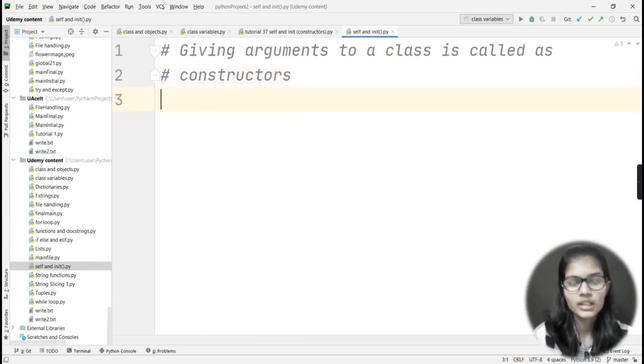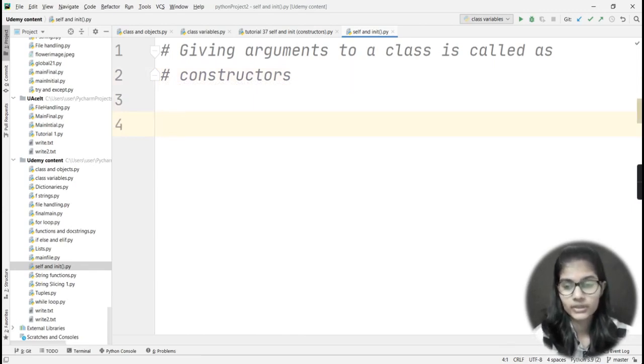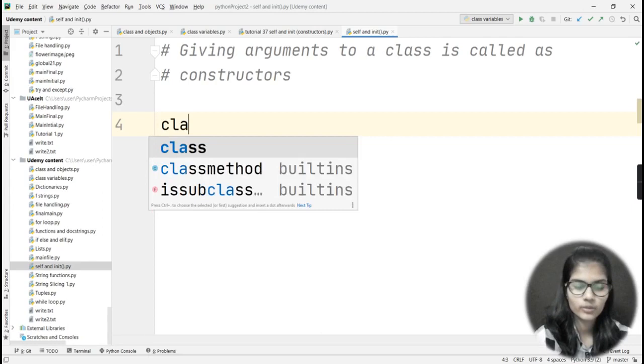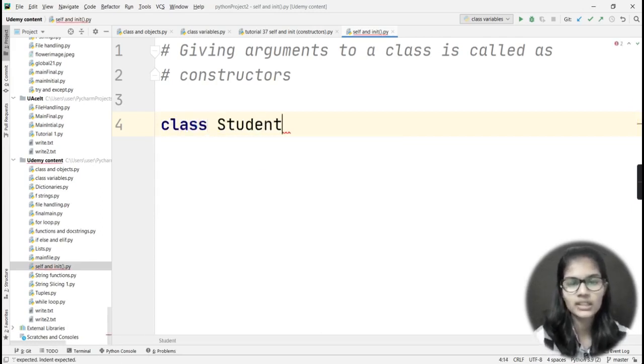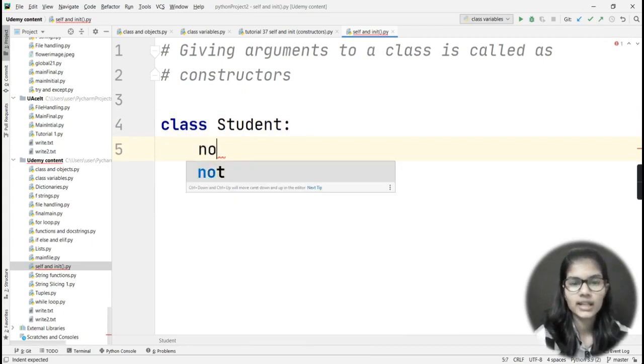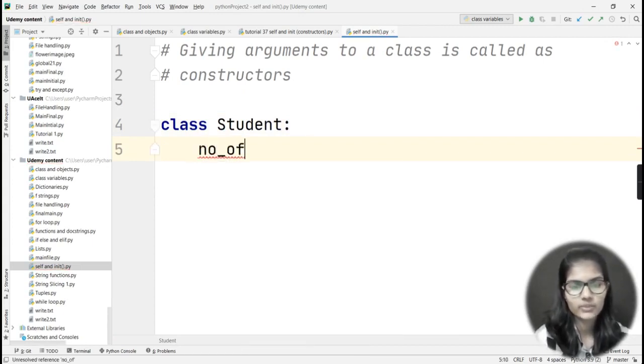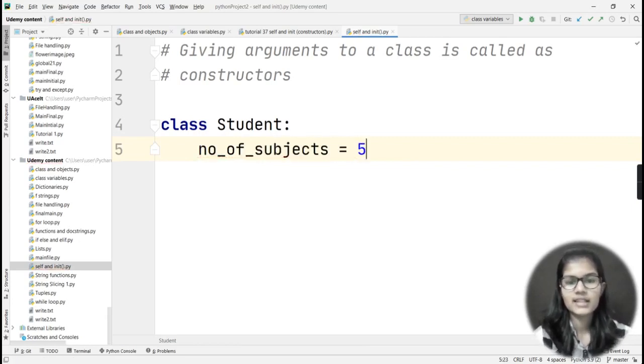Fine. For that, what will be my first step? If I'm discussing classes, the first step would be to make a class. I would take the same class which we have seen previously, so that you do not get confused in the terms. Here I have taken the class student. I would come down and make the class variable, number of subjects, which we have done previously, equal to 5. Let's say I just assign it a value of 5.